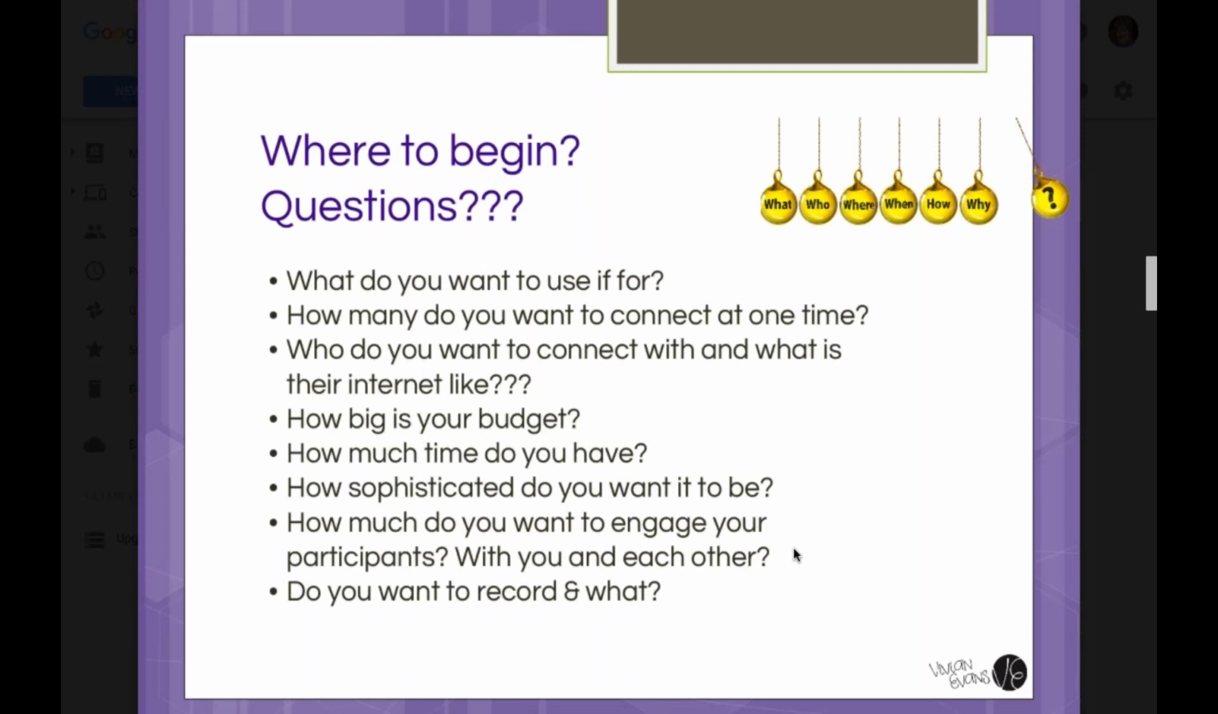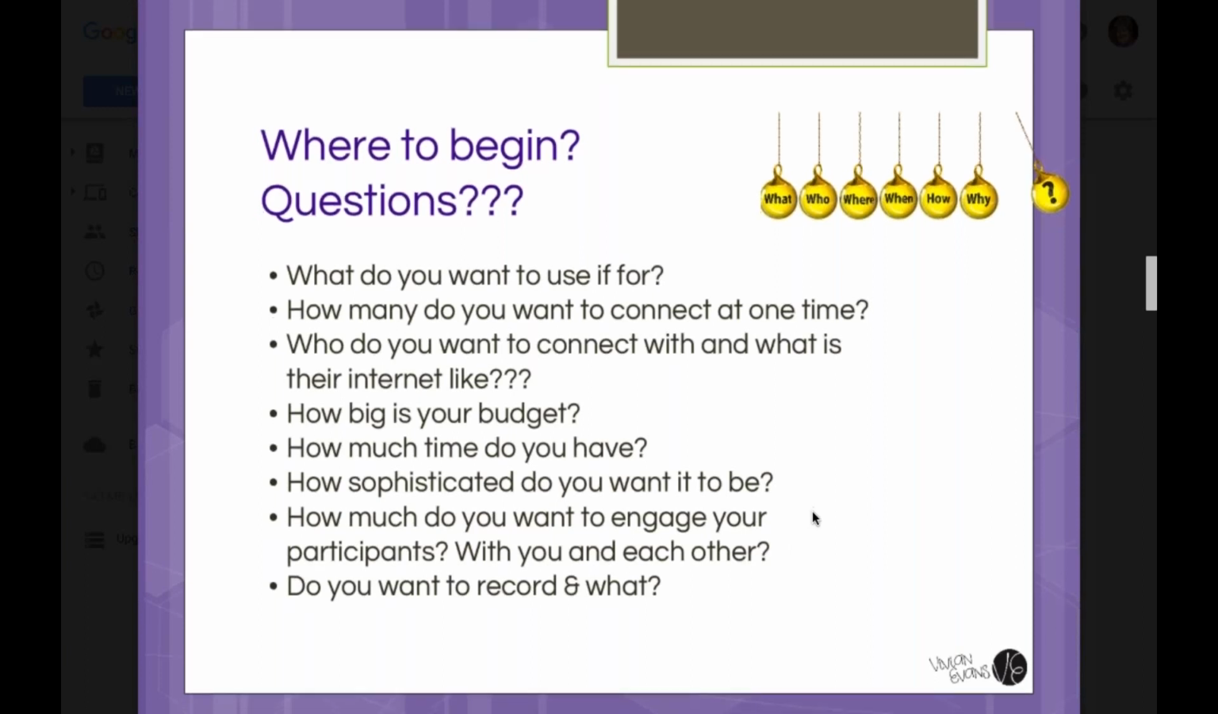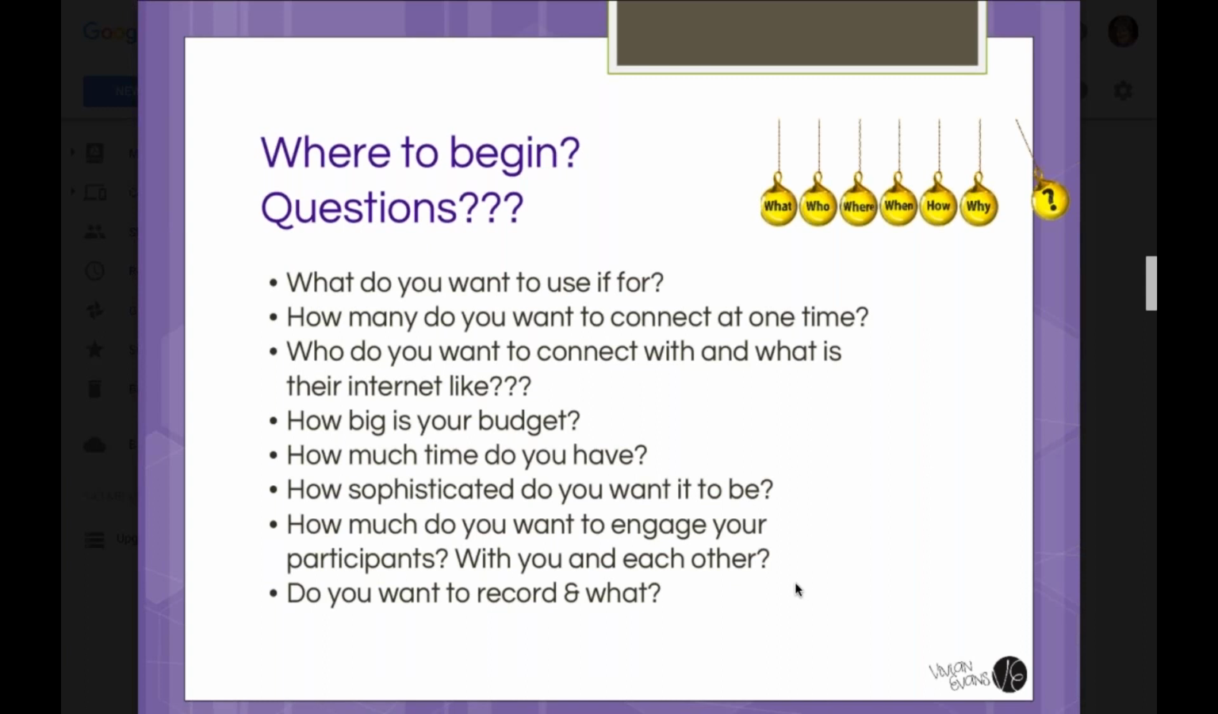Then, how sophisticated do you want it to be? Do you want it with lots of bells and whistles? Do you want interactive whiteboards? Just what is there? Are there fancy ways of presenting? There's quite a bit out there, and so that's part of your decision.